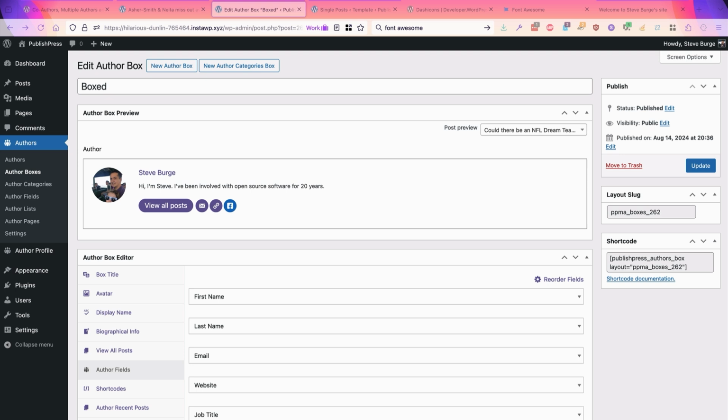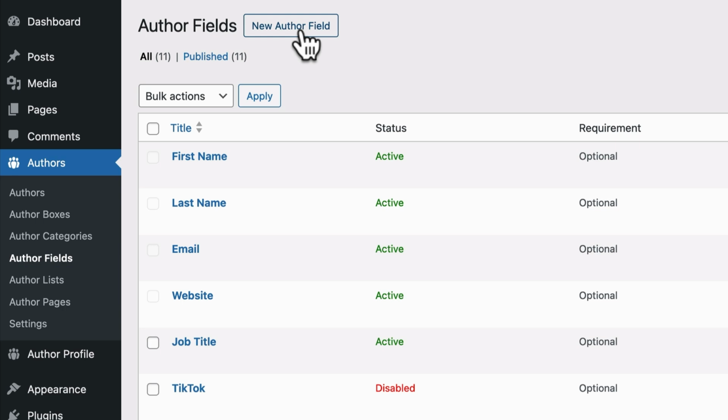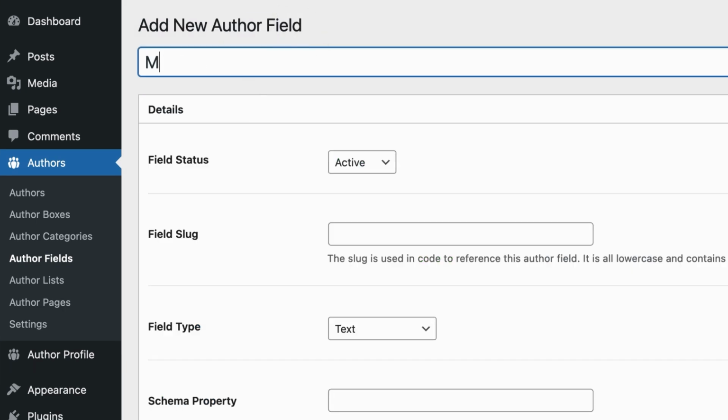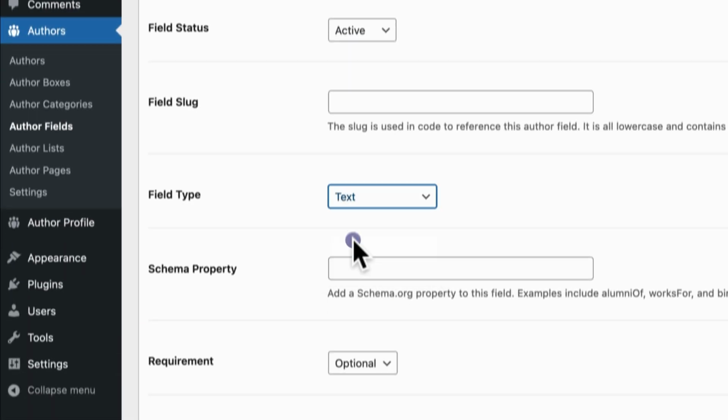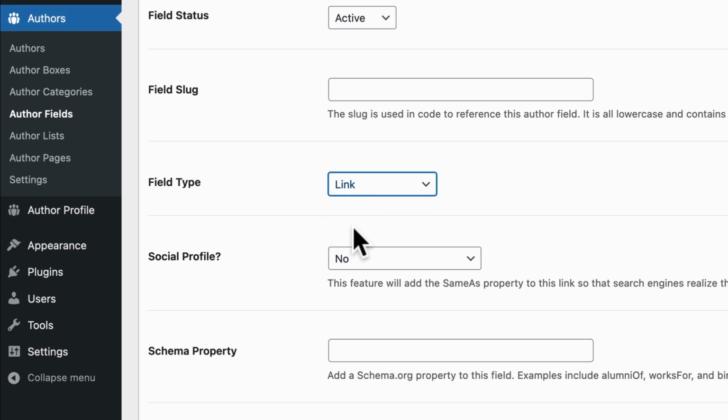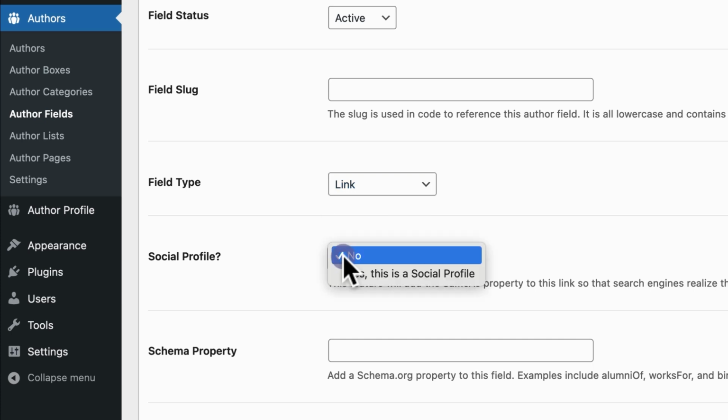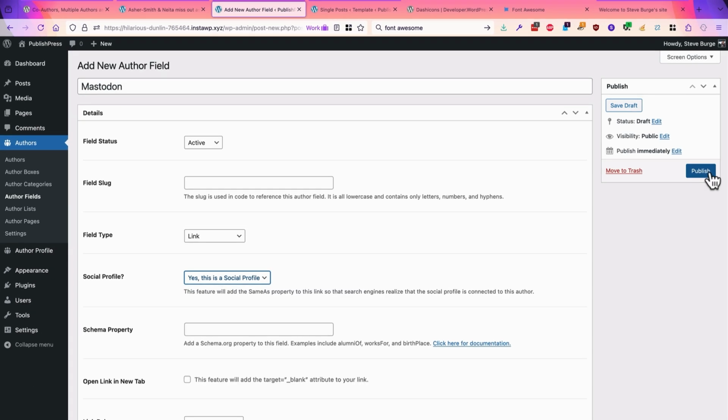We're going to use the open source Mastodon social network for this. So a little bit of what we're going to see is going to be familiar. We're going to go back to Author Fields, and I'm going to click New Author Field this time. I'm going to choose Mastodon as the name. I'm going to set this to active. I'm going to choose this as a link because I'm going to make a link to my Mastodon profile. I'm going to say yes, this is a social profile, and I'm going to hit publish.